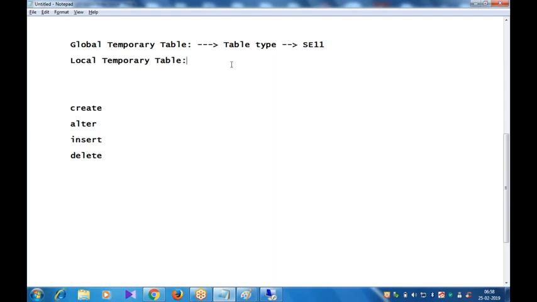It is available at the database level. As part of your reports, you might create some local internal tables. These local internal tables you can visualize as local temporary tables. I repeat, a global temporary table is similar to a table type, and a local temporary table is similar to a local internal table. What is the difference between global and local? The definition of a global temporary table is visible to everyone, but the data is local to that particular session only.